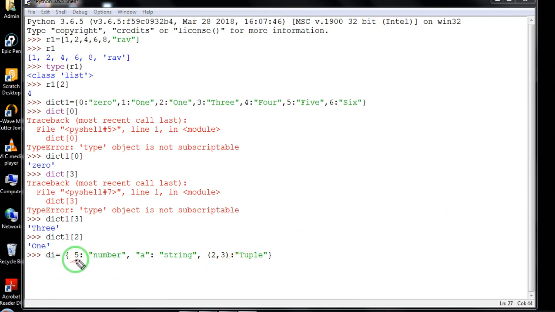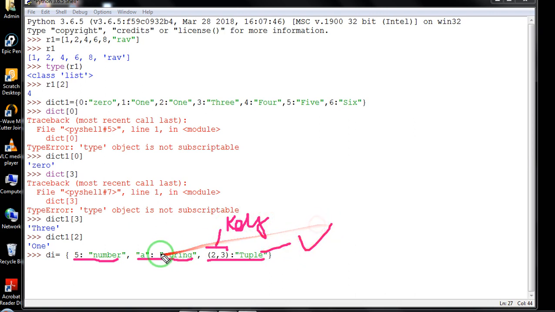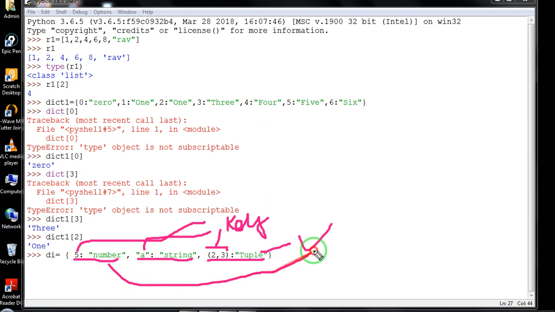Now this is one pair, 5 is the key and number is the value. This is another pair, A is a key and string is a value. Now this is again a pair. Now this 2 colon 3, this is a key. This is also a key and tuple is a value. This is a key and this is a value. Now this is a key, 5 over here is a key. Now this number is a value, the string is a value.